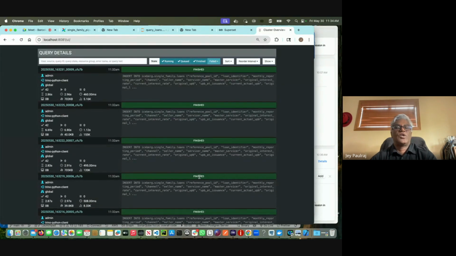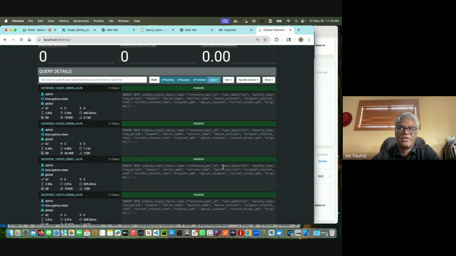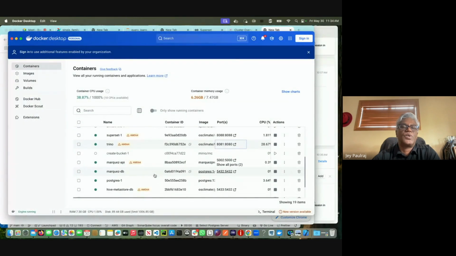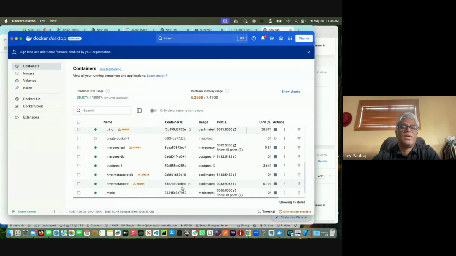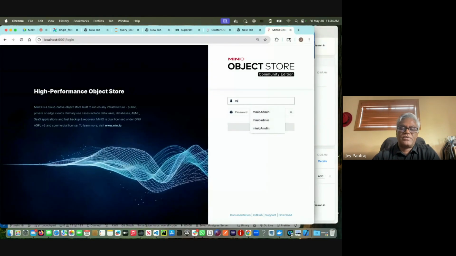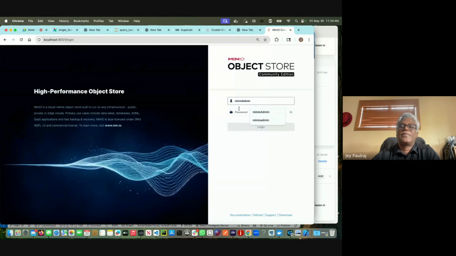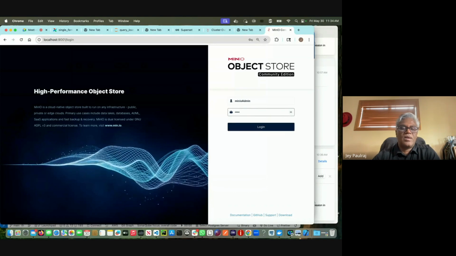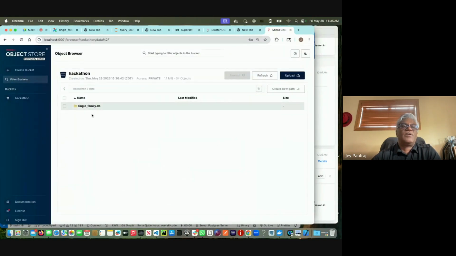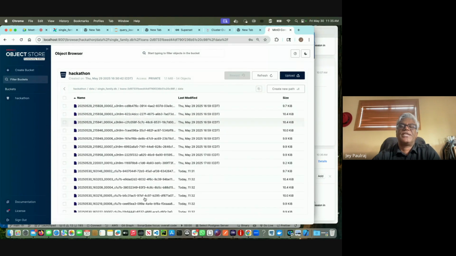So through the Airflow pipeline, it ingests the data into the S3 bucket, which is MinIO. I can show you the MinIO also, where the data is stored. You can see MinIO is on port 9000. Usually it's minioadmin. So this is where all the single family loan data is. Just now I fetched the data, so all the data is persisted in the S3 bucket.